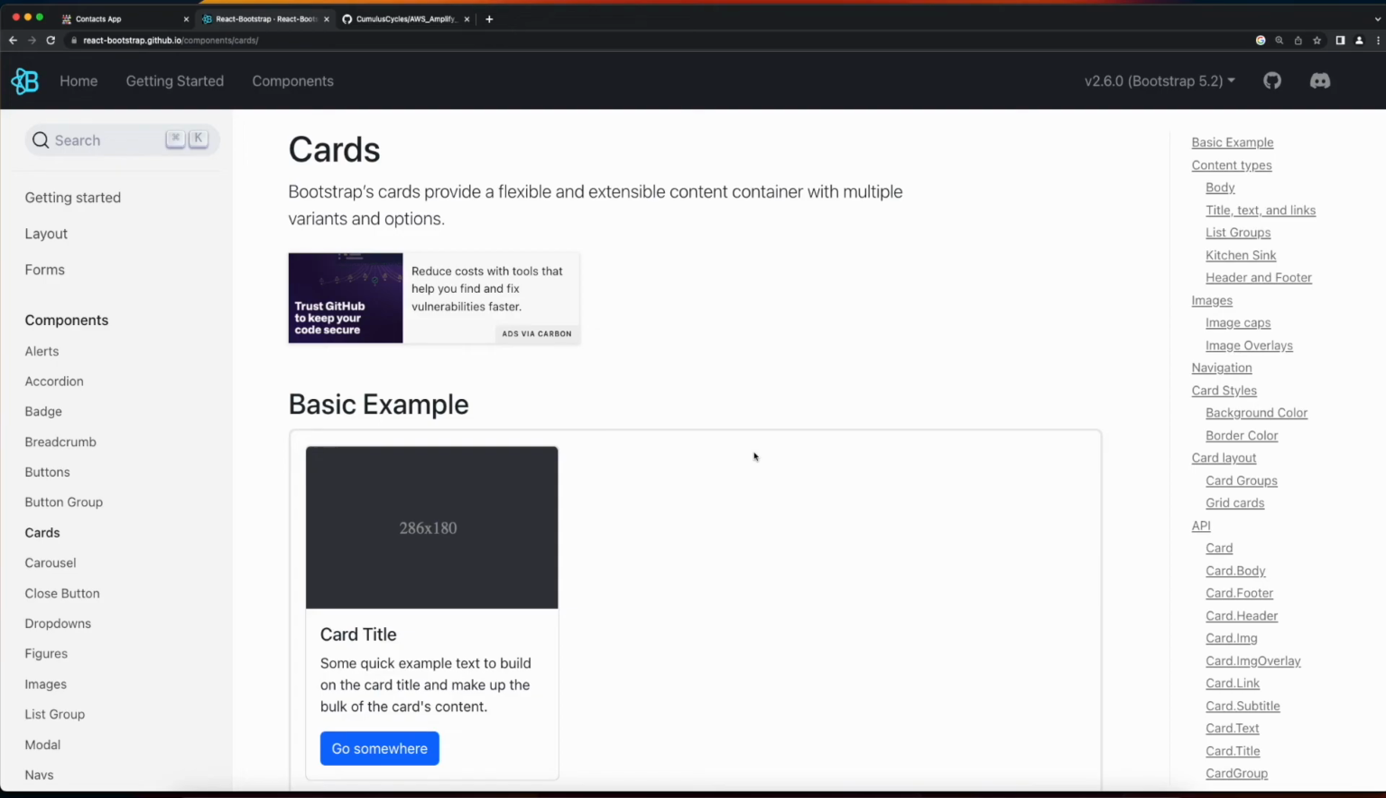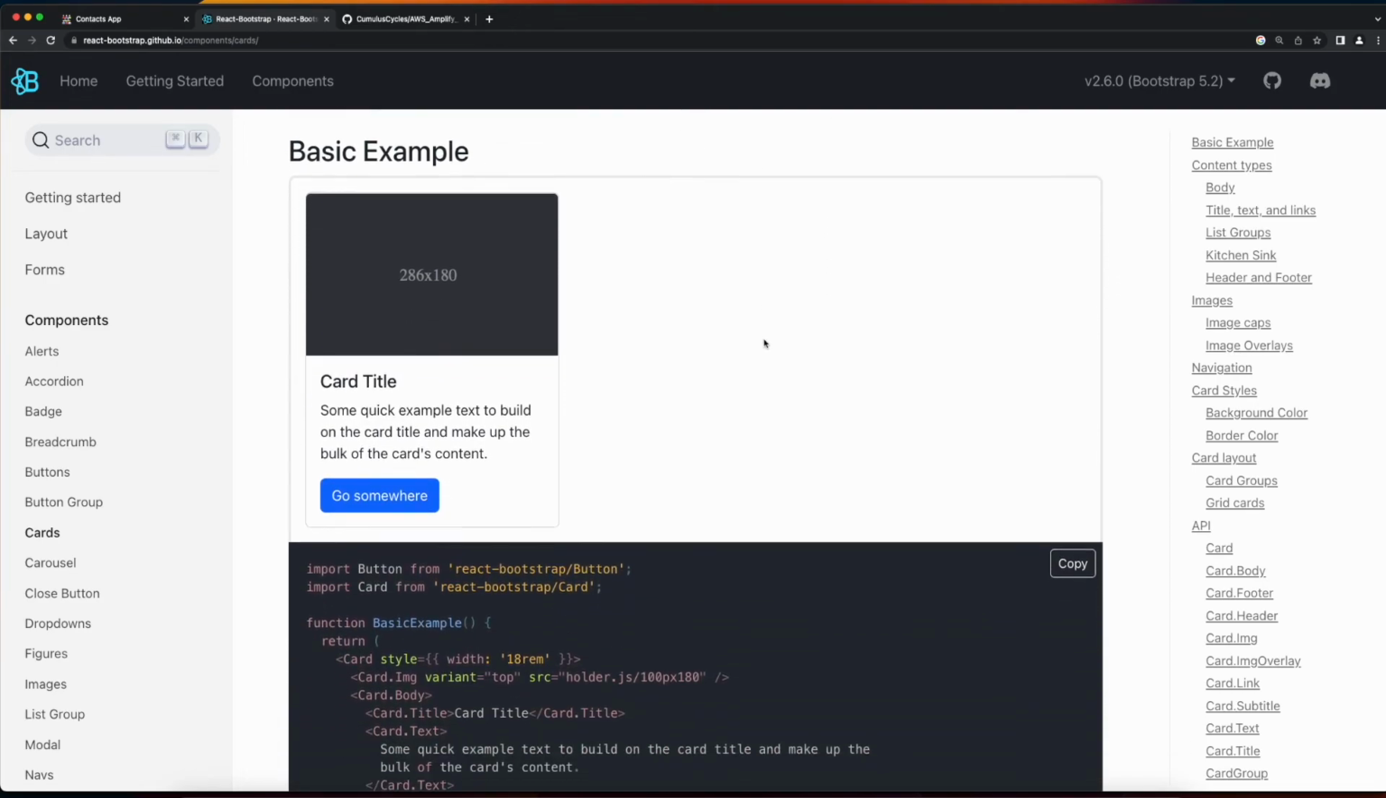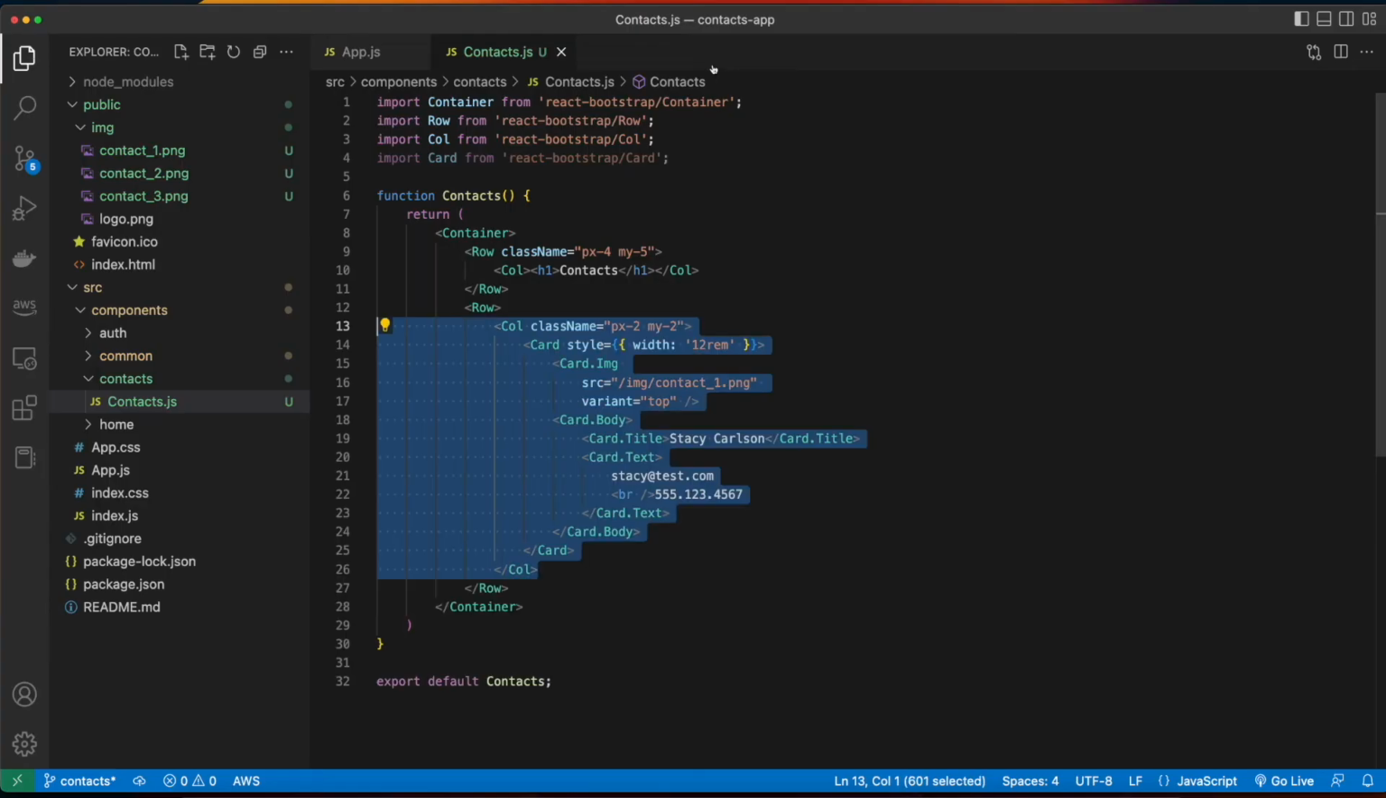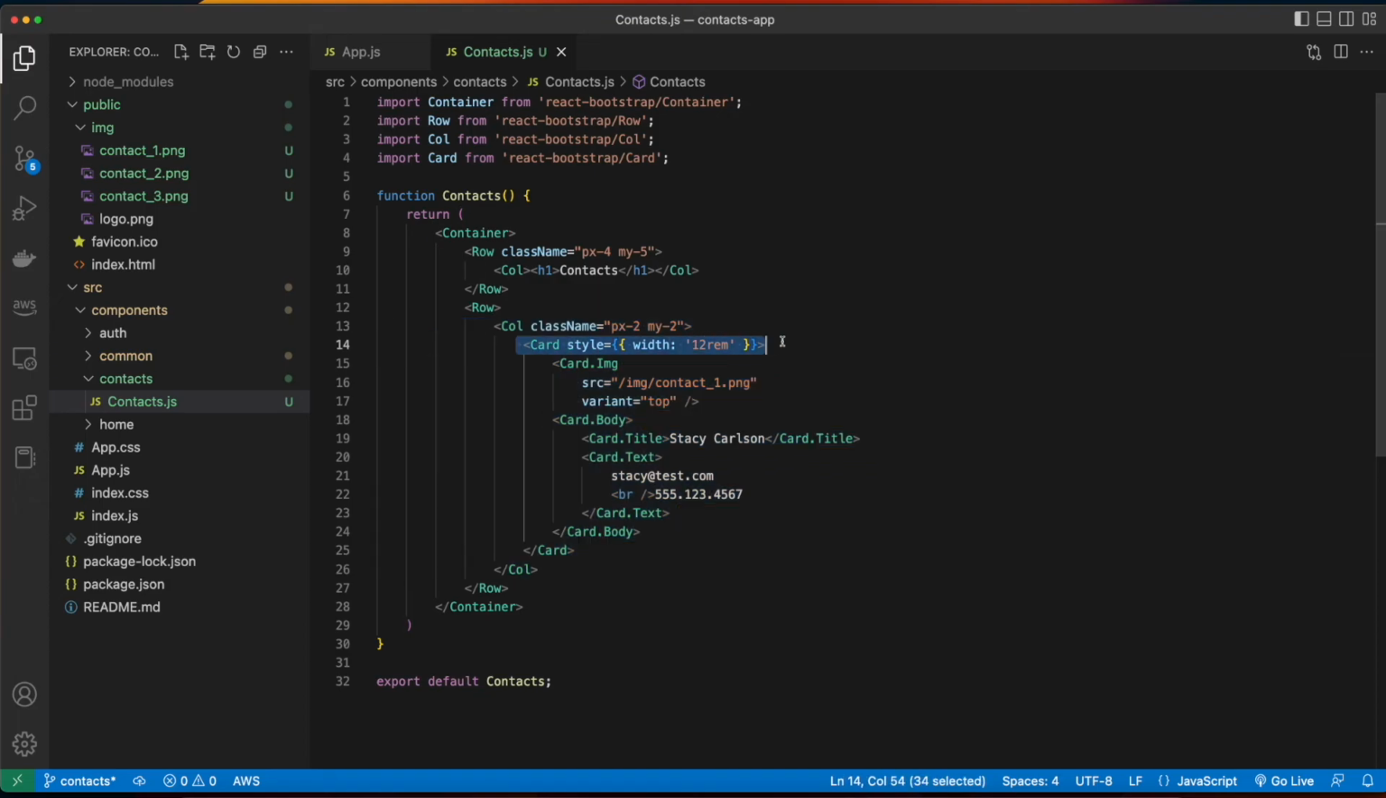Jumping over to the React Bootstrap documentation, I'll be using a modified version of their cards component to display the contacts. Then back in the code, I'll add a column with a card which contains contact information. Inside the card, there's a card image which points to the source of a contact1.png file in the image folder. And until we build the site out using dynamic content, I've added 3 contact images to the image folder. Then in the card body, there's some details for the contact.